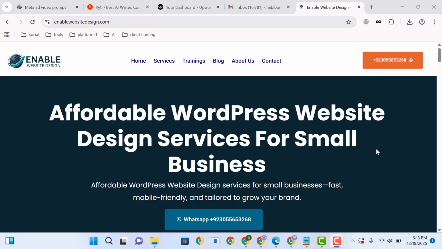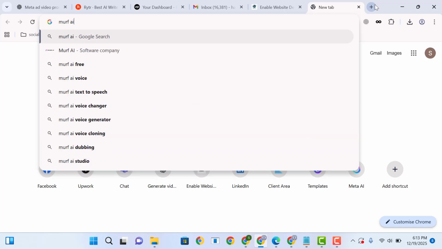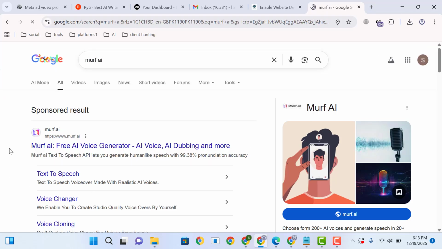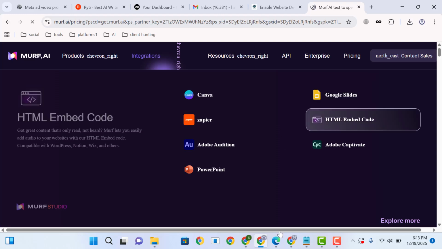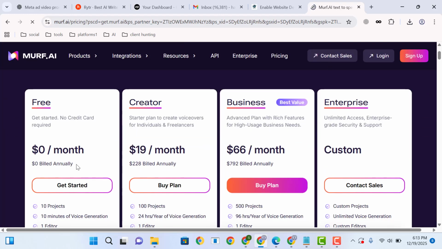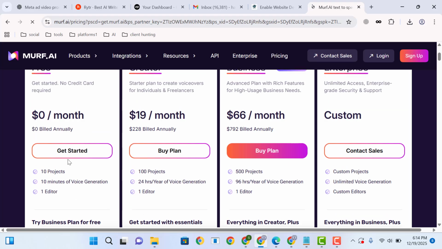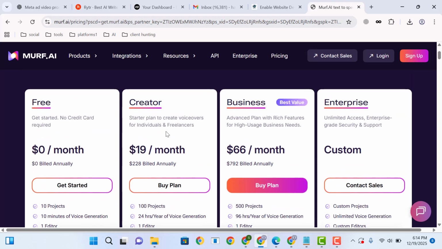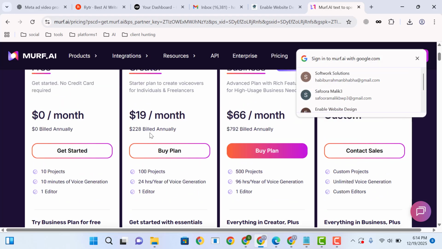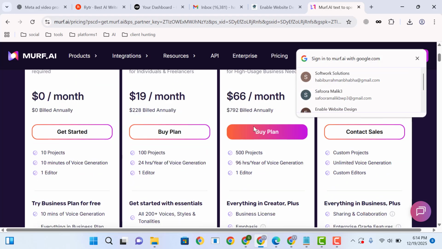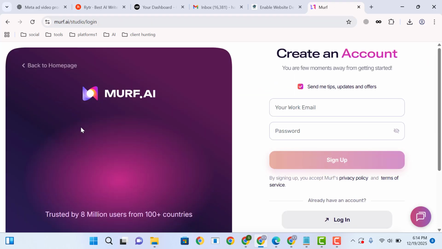In this video I will show you how to use the Murf AI tool to generate voice using AI. Here you can go and type Murf AI. So this one is the tool and platform that you can use. And here you can check different packages: free package, creator, business and enterprise. Here you can check the price and features, then click on get started.